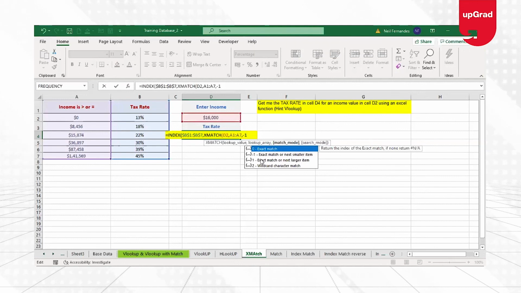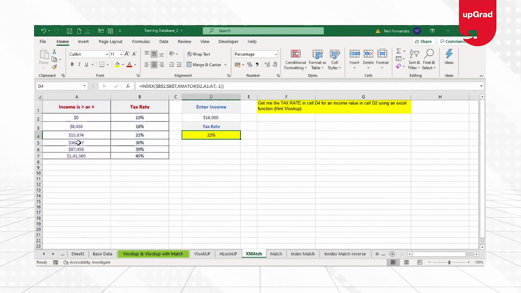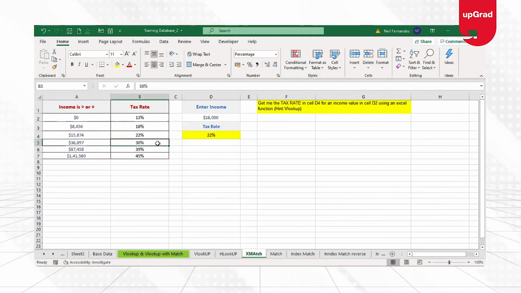Similar to the exact match or the next smaller value, exact match or the next larger value will give you the next higher value. If it is 16,000, the next higher value is going to be 36,000. But that's not what we are looking for in this case. That's why we have taken the exact match or the next smaller value. So this is how XMATCH has become more flexible, and it can be more useful when it comes to using it with any other function like INDEX.